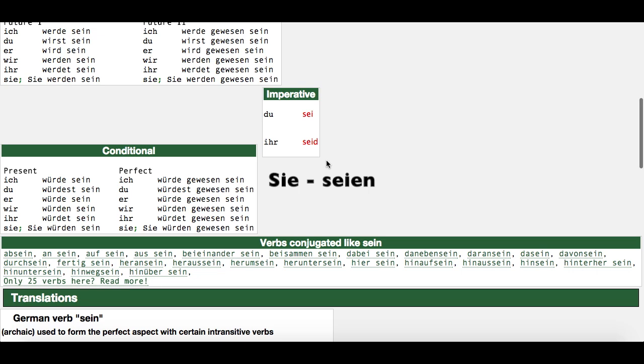You also then have the conditional form, which is actually used for, like, would be, would have been nice to have, and stuff like that. You only have two forms here, and that is the present tense and the perfect tense.